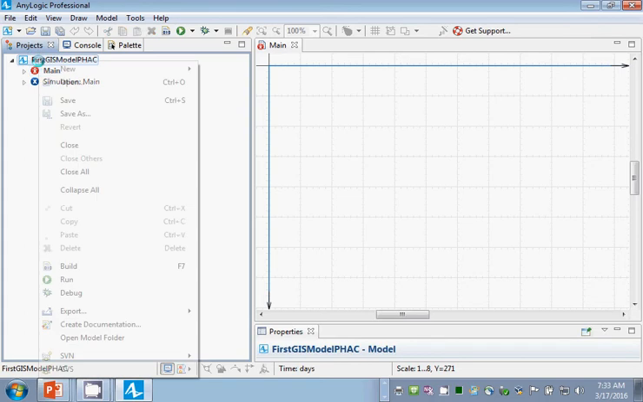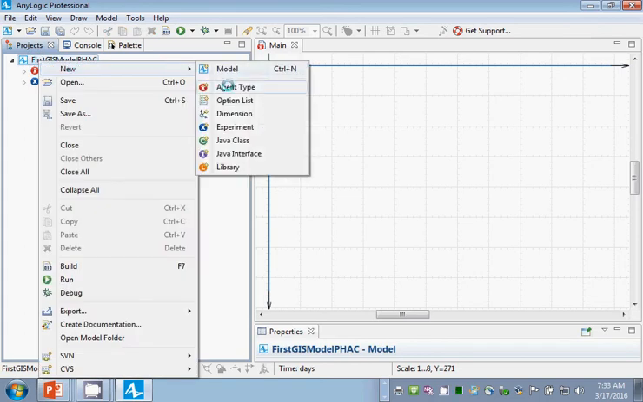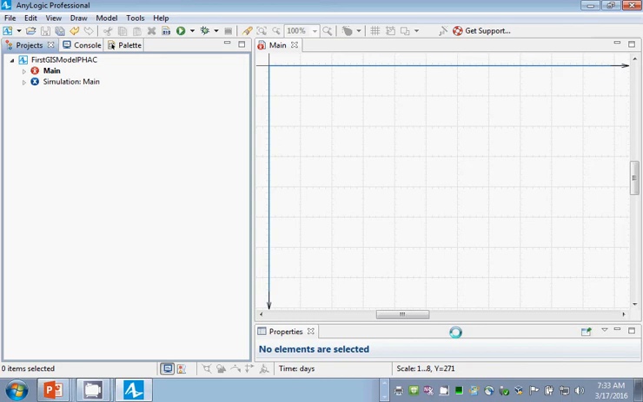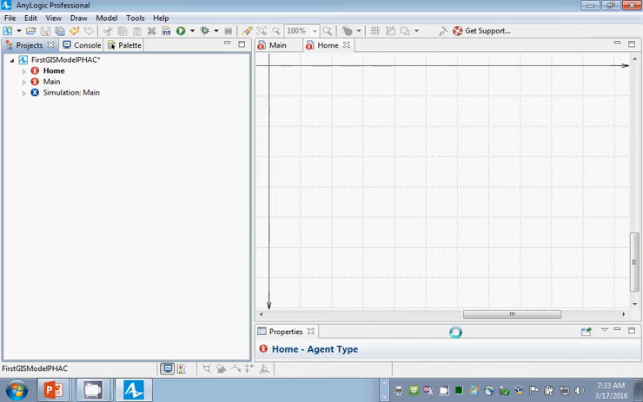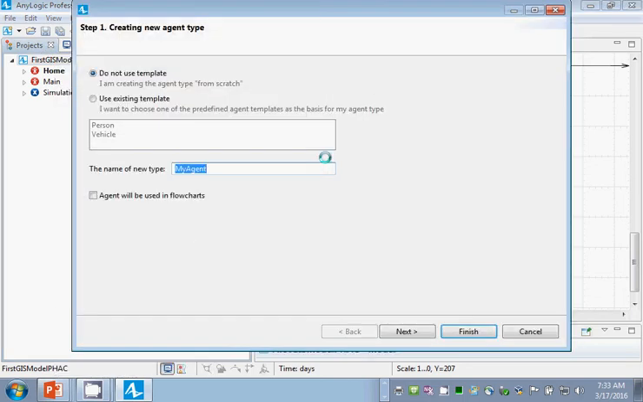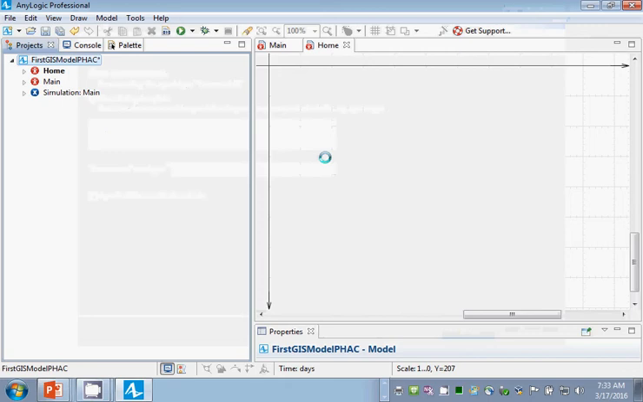Okay, first I'd like to go add a new agent type called Home, capital H-O-M-E. Why capital? Because this denotes the set of all possible homes. It denotes homehood, homeness. Okay, and this is an agent class. So how did I do that? I right-clicked here. I said new agent type, capital H-O-M-E.